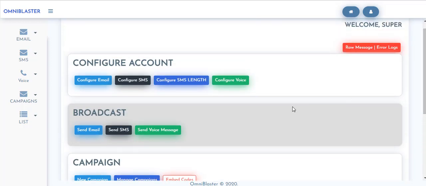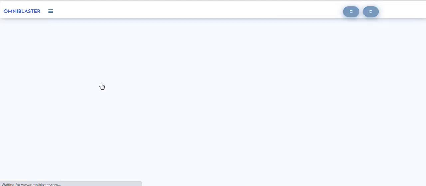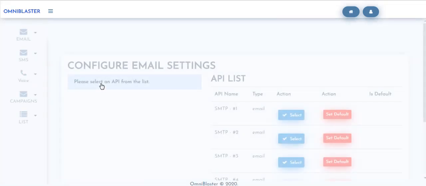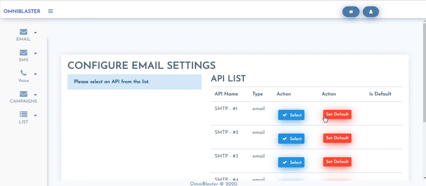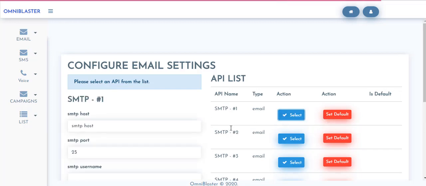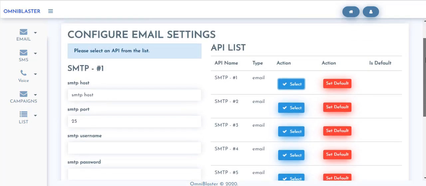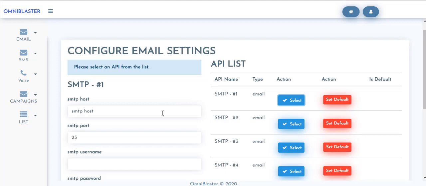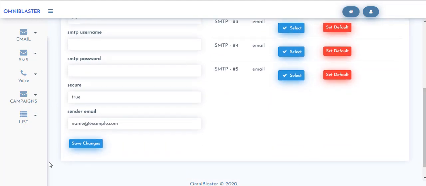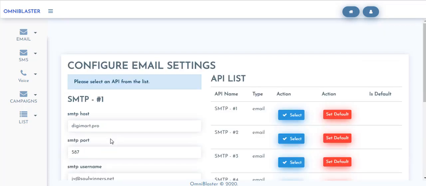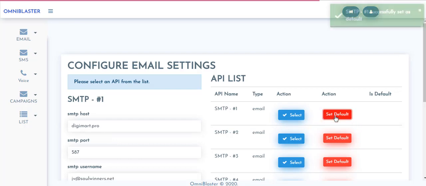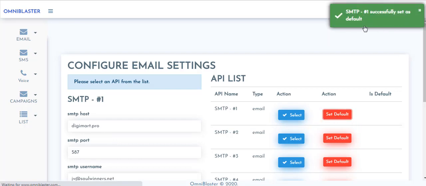So first things first, let's quickly hit configure email to get our first email sending channel set up, and we'll do the same for the others. If you don't see your email here, all you need to do is select it. You will have your SMTP1 slot, and we have this right down to 5 SMTP slots. We'll fill in these parameters and hit set default after you've successfully saved changes. So let's do that. I just set my required parameters, and at this point I can just say set default. Once I do so, we've successfully set it as default.